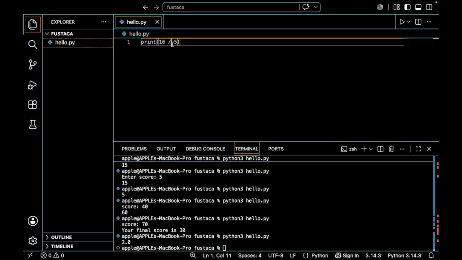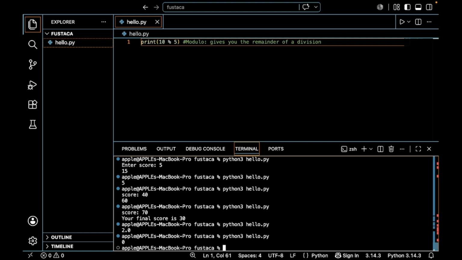All right. So now another thing I want to show you is this percent sign. Now this percent sign is not going to give you the 5% of 10. It's not going to give you that. We call this one the modulo sign. So the modulo sign gives you the remainder of a division. While 10 divided by 5 gives you 2.0, 10 modulo 5 gives you 0, because by the time you divide 10 by 5, you are getting nothing left.